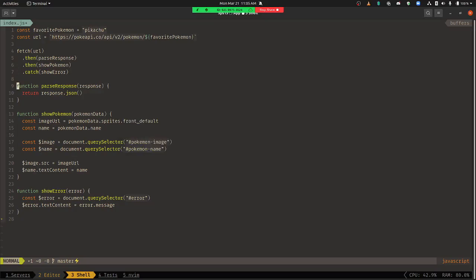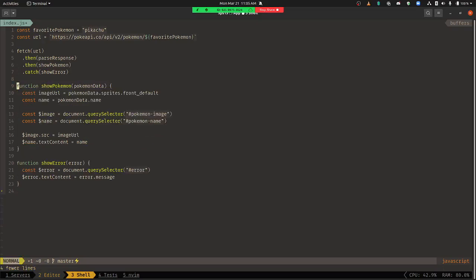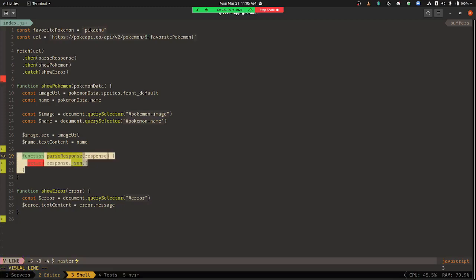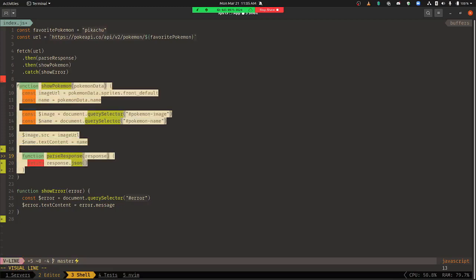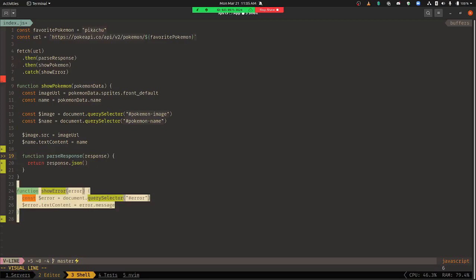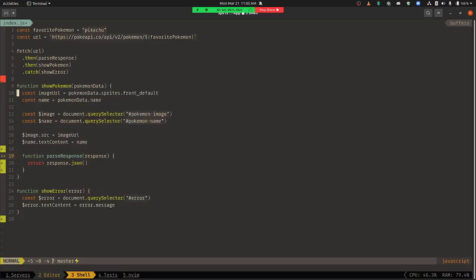Let's say, this would break the code, but if I did this, that's legal JavaScript. Parse response can be used anywhere inside of here. I guess technically anywhere inside of here. Cannot use parse response here. Cannot use parse response here. Can be used anywhere inside here, though. Great question.